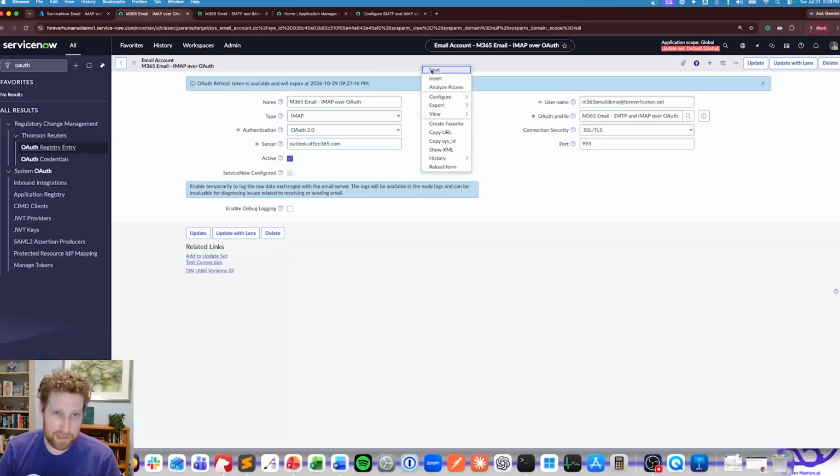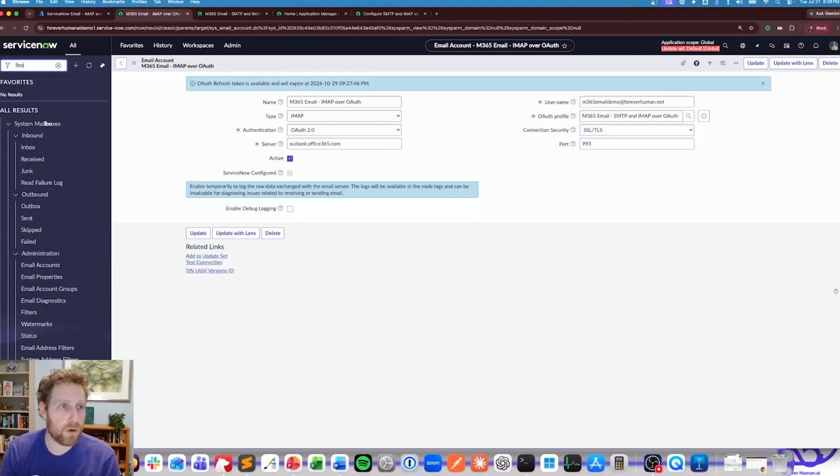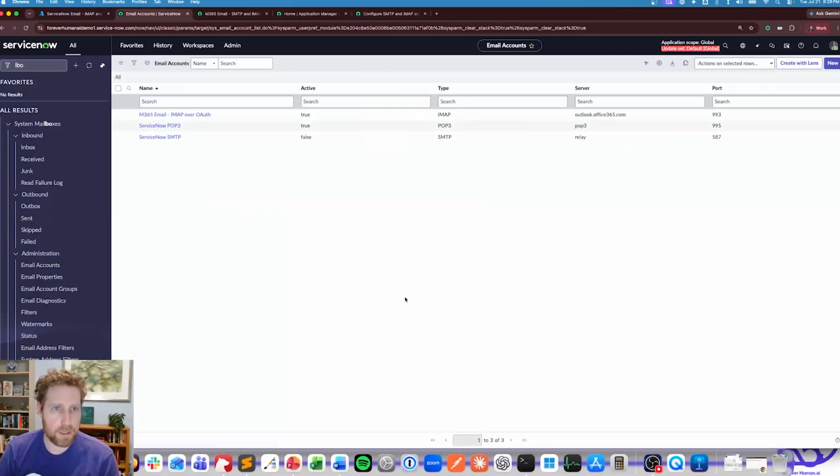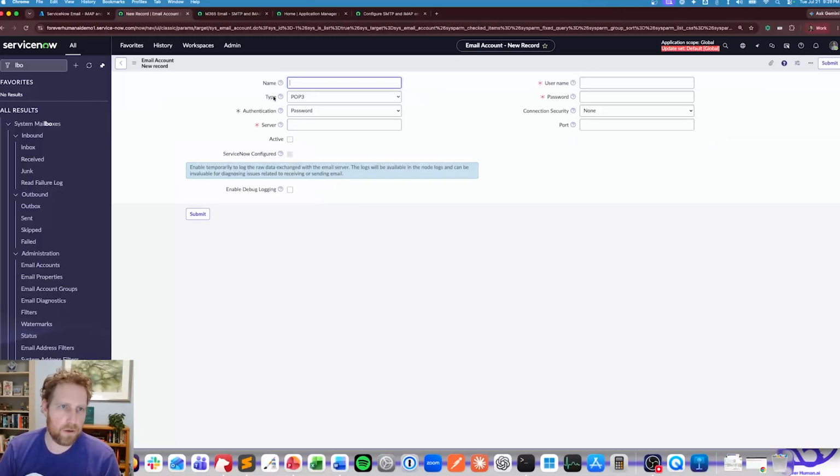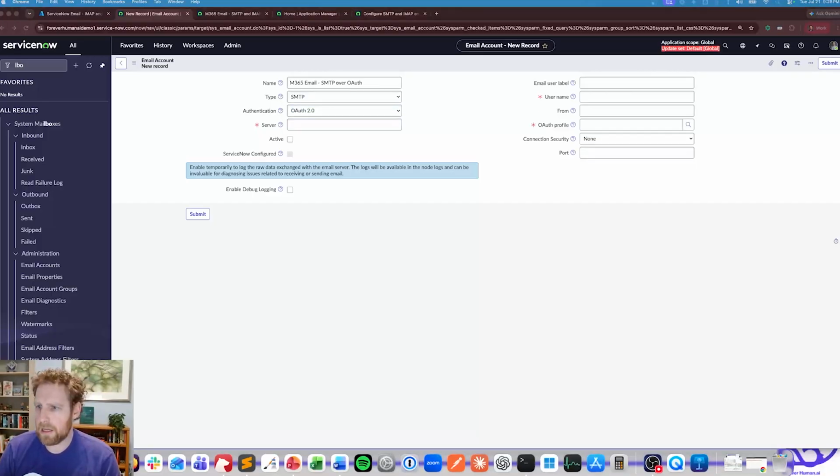I'm even going to activate it because we've done our first of 4 scenarios. I'm going to go do SMTP over OAuth next. So copy this, go new, let's say SMTP over OAuth. The type is SMTP, authentication is OAuth. The Microsoft would tell you to use a different server. I just use this server. It works quite well.